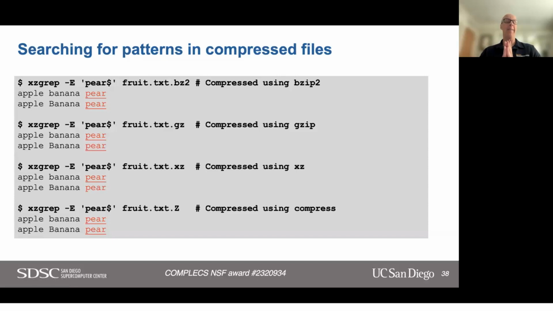The reason I point this out is sometimes you're going to be working with large compressed files and you want to do searches on them. You don't need to uncompress them. You could use xzgrep directly, specify your regular expression, and then the name of the file. And xzgrep, based on the file extension, whether it's bz2, gz, xz, or capital Z, will interpret it correctly as a bzip, gzip, xz, or compressed file.